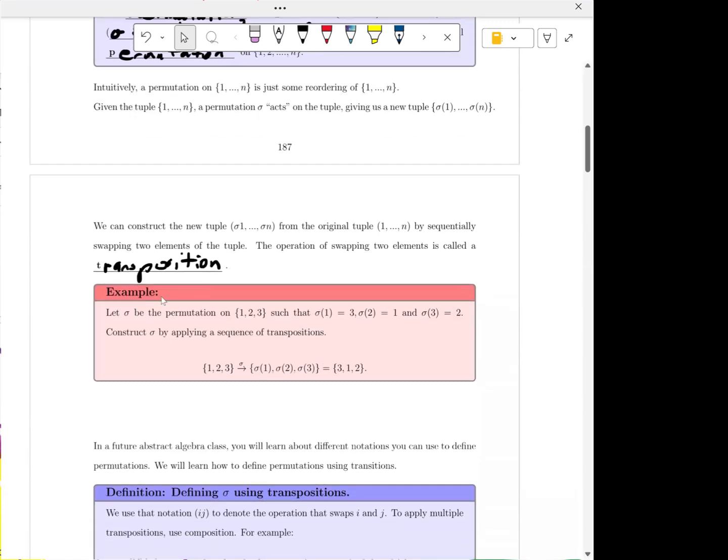Okay. So let the permutation sigma be a permutation of 1, 2, 3, such that sigma of 1 equals 3, sigma of 2 equals 1, and sigma of 3 equals 2. Construct sigma by applying a sequence of transpositions. So we're going to start with the set 1, 2, 3, and it's an ordered set. And what we're going to do is I want to get 3 in the right spot. So I'm going to swap 1 and 3 to give me the set 3, 2, 1. And now I want to put 1 in the right spot. So I'm going to swap the second and third entry to give me 3, 1, 2.